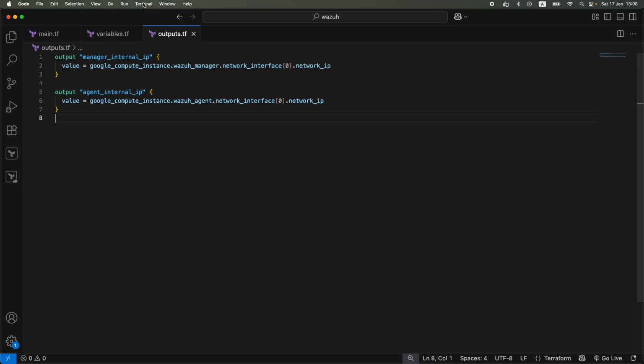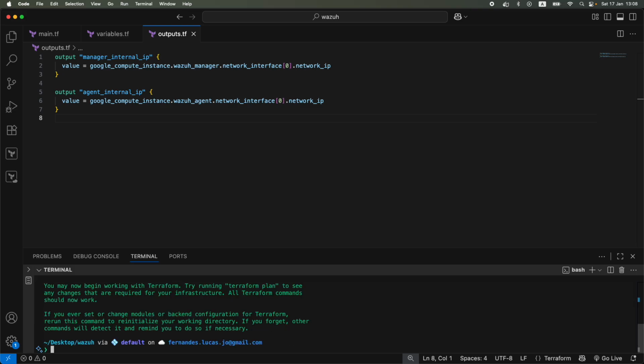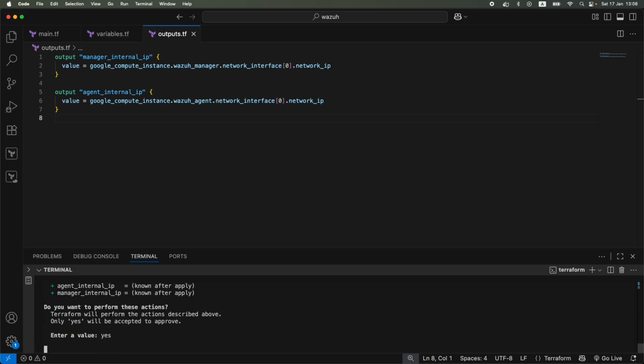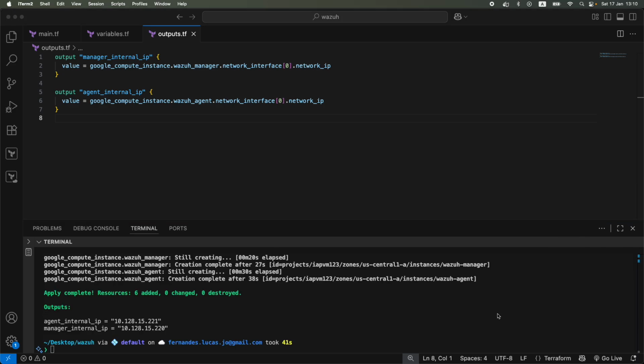Cool, so let's start. Open a new terminal, run terraform init, and terraform apply. Yes, and let the magic happen. All done, my machines are created.